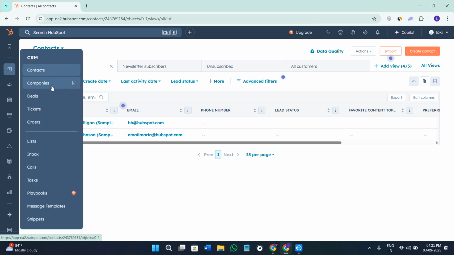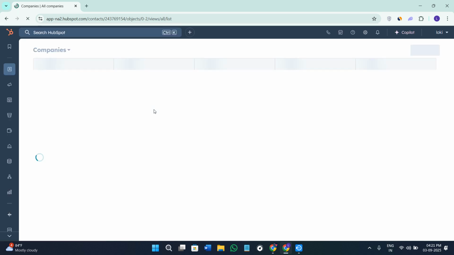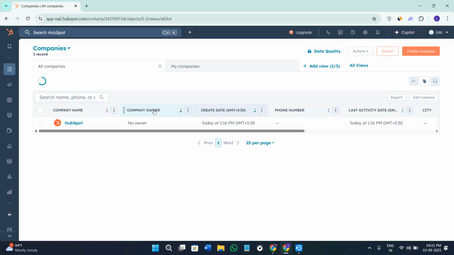Then you are going to see the option of deals and pipelines. With the help of it, you can organize your sales funnel visually. For example, let's say you can track the leads from new contacts to the closed deals.